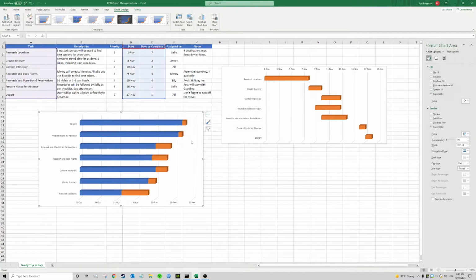So there, almost finished. However, the way that Excel populates the chart, or creates the chart, it's not the final product that we're looking for. There's a couple of things you have to do first. So the first thing you'll notice is that it's in reverse order. We want to start with the research locations at the top and the departure at the end. So that's easy to do.